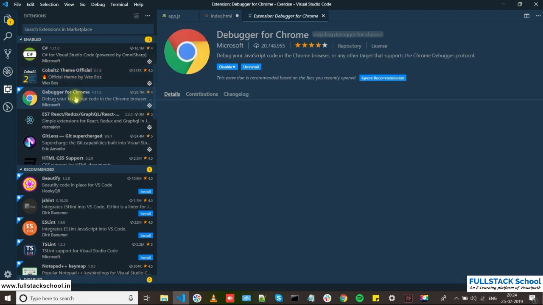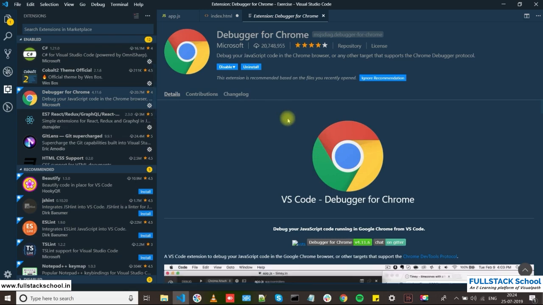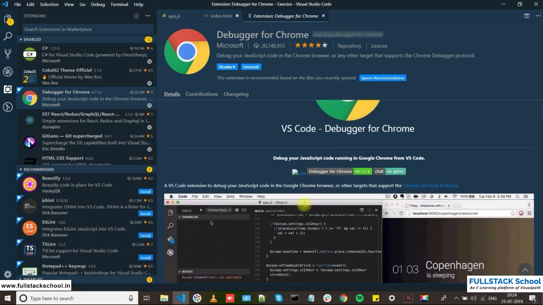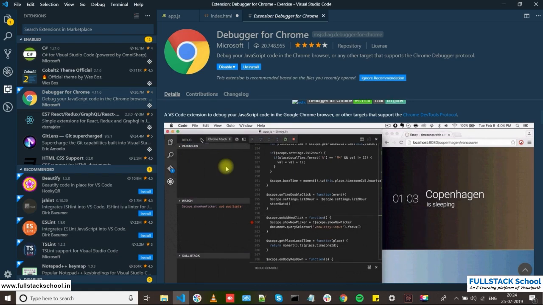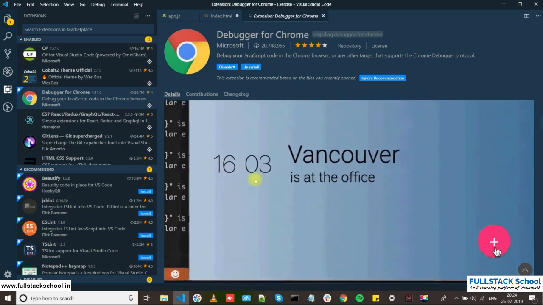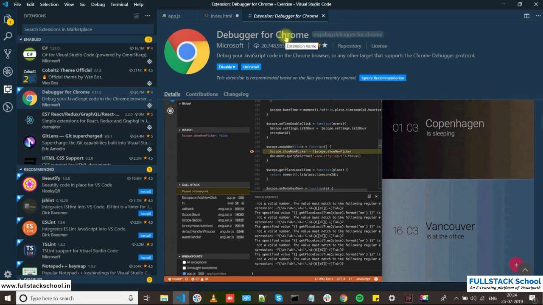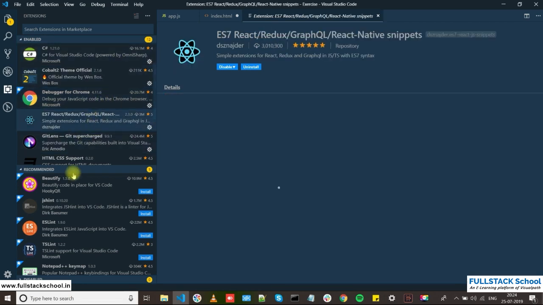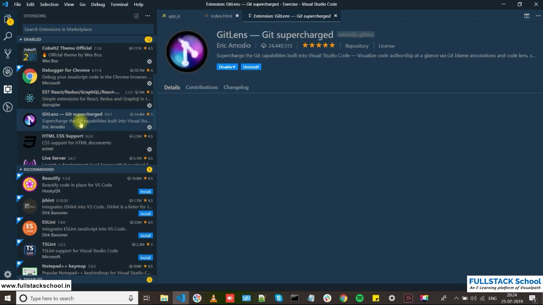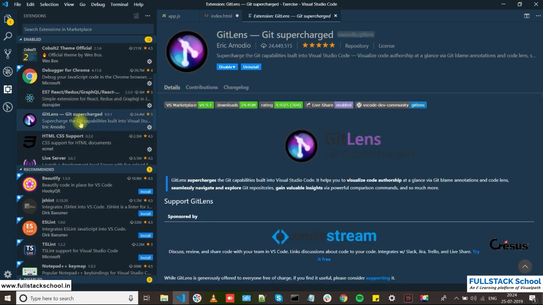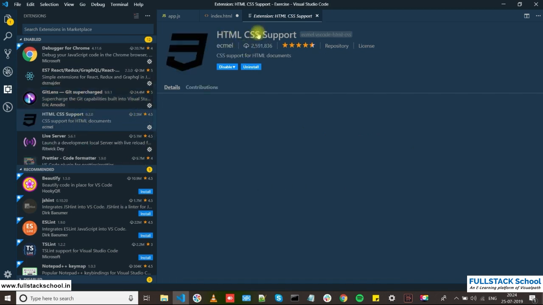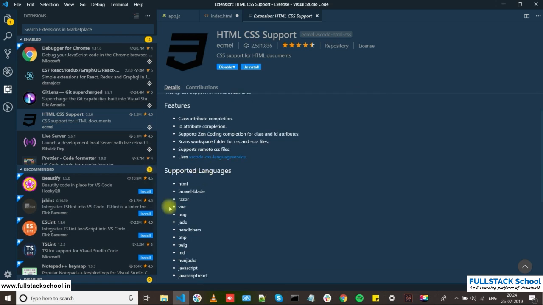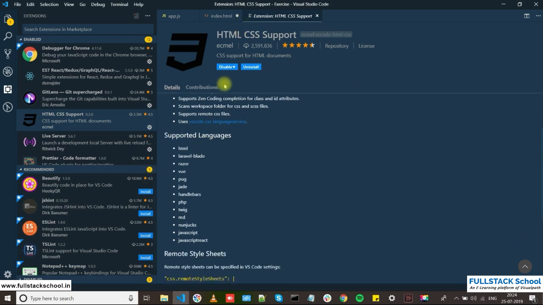Okay, so there is Debugger for Chrome. This will be useful when you start debugging your JavaScript applications. Mostly we'll not be using Debugger for Chrome, but I'll try to explain this when we get time. And this is for React, you don't have to install. And Git, I'll try to cover this for a couple of minutes at the end of this course. This is going to be very useful if you're going to be a front-end developer. And we have HTML, CSS support. So it supports many languages. It gives so much support.